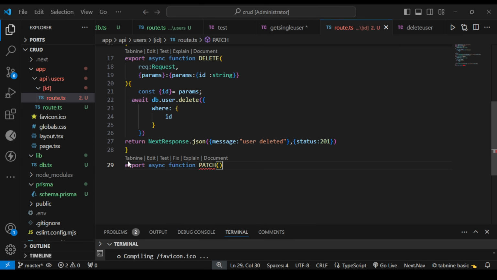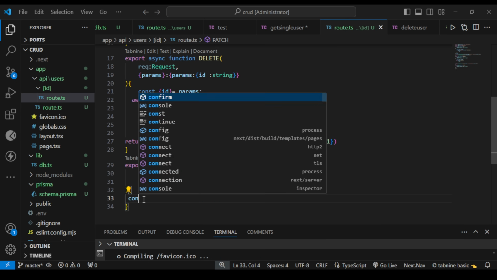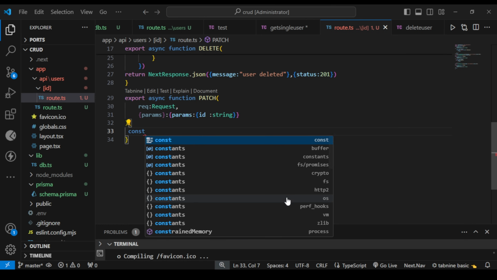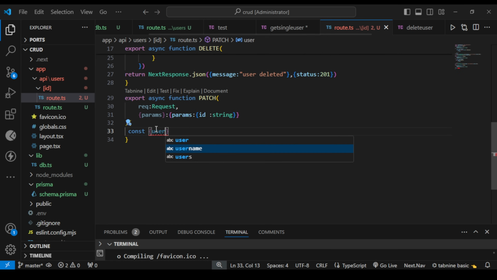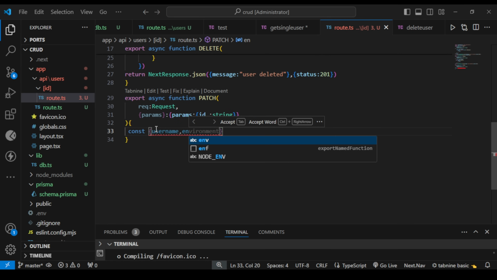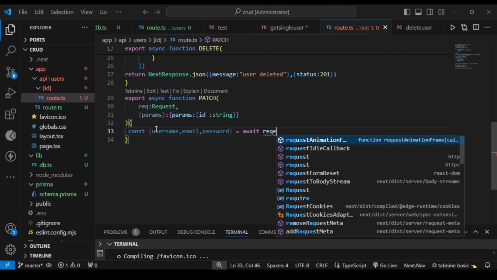Great. And we're going to also repeat almost the same process. Inside here, we need an ID. So we can say an ID, and we are mapping request to request. Great. Then we have to declare a user. Not actually the user, we need to declare the variables that we're going to change with. For example, we have a username, email, and we're getting this from request.json, and finally password. So you can say await request.json.